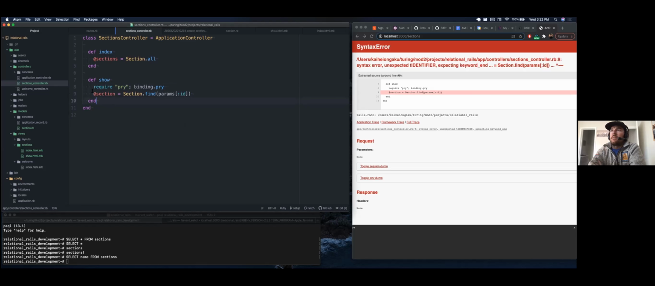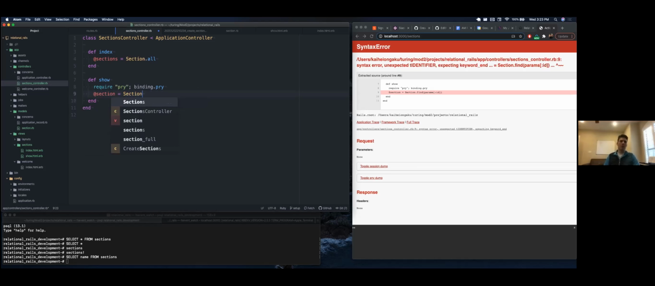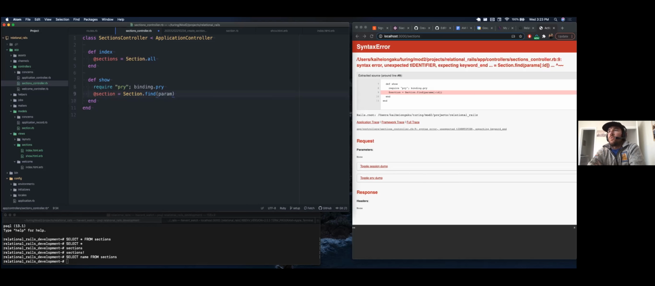All right, let's try this. Let's just rewrite line 9 too. Okay. So just that section. Was it Section.find? Yep. And then in parentheses, params, square brackets, ID. Okay. All right, so we got that. Let's restart our. Well, actually, let's do one thing at a time. Let's see what it is. So let's run a. It looks like okay.